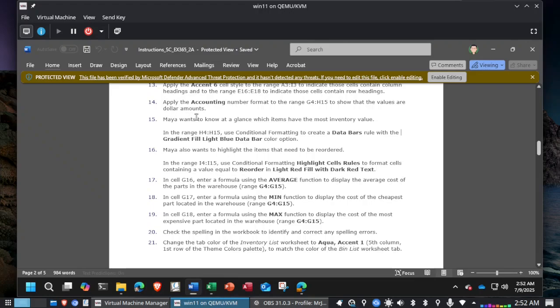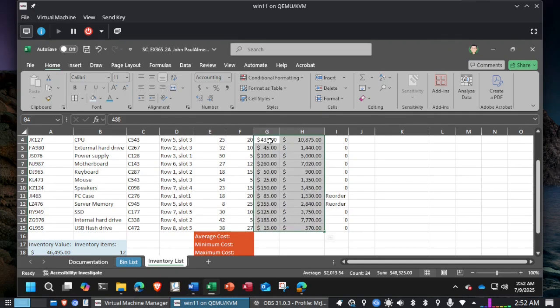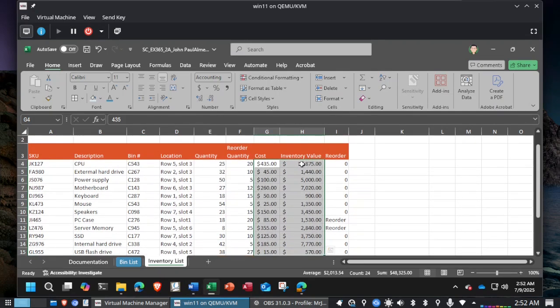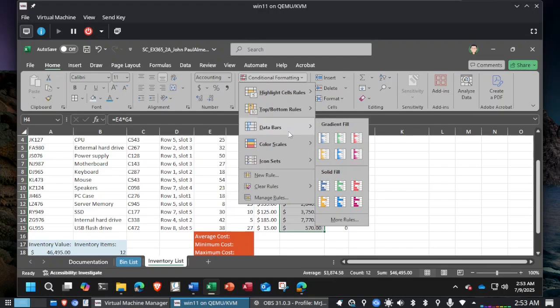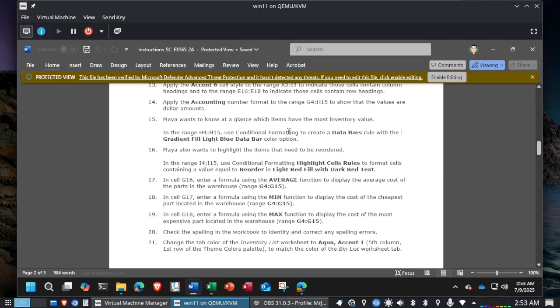Step 15. Maya wants to know at a glance which items have the most inventory value. In the range H4 to H15, use conditional formatting to create a data bars rule with the gradient fill light blue data bar color option. So once again, with conditional formatting, we need to specify the range where the conditional formatting is going to apply. And it's going to be H4 to H15. So this is a data bars rule. Home tab, styles group, conditional formatting, data bars. And among the choices, you want gradient fill light blue data bar.